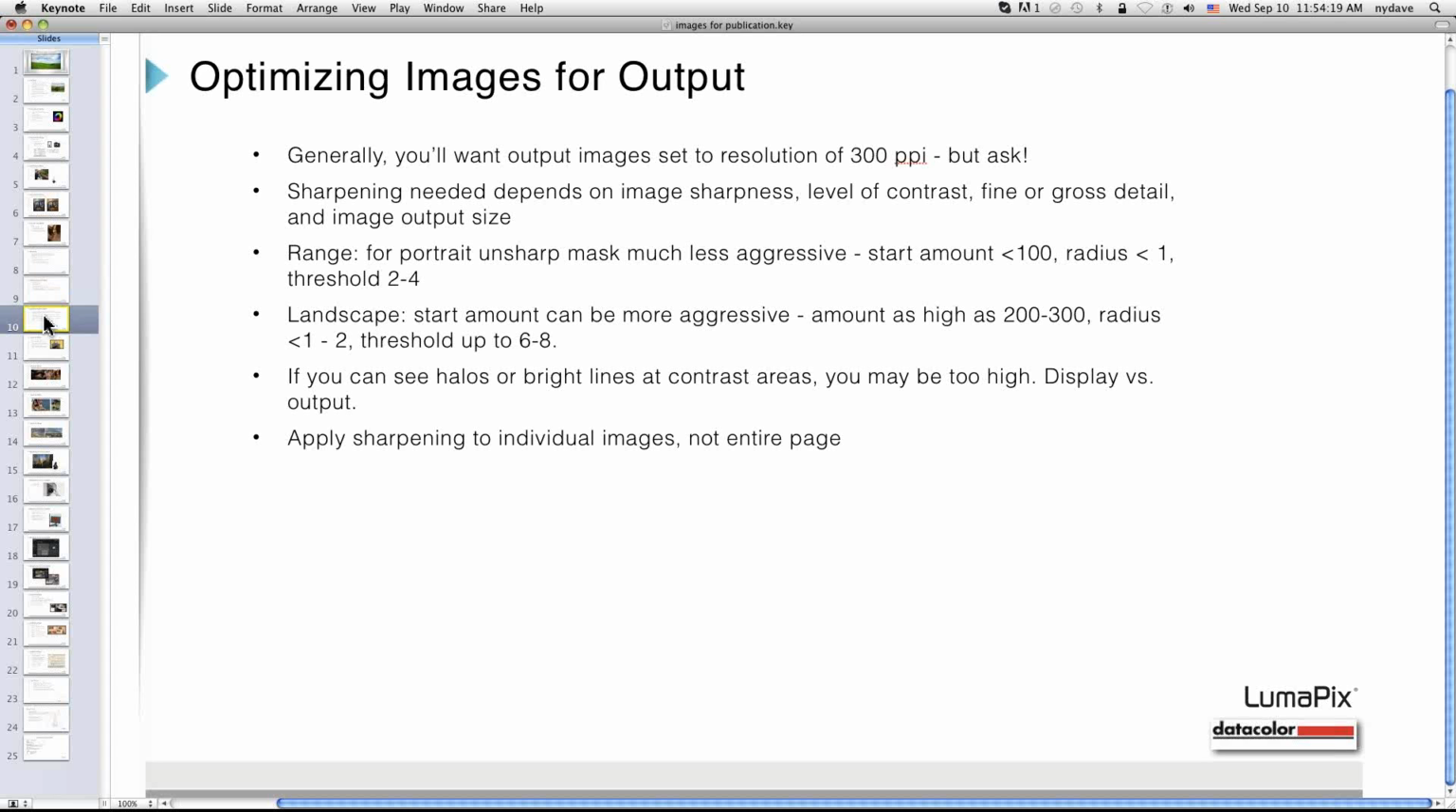Now, generally, what you'll want are output images set to a resolution of 300, but you do want to ask, if you're going to be using an outside print provider, do ask them what they want to see. Some of them will say 150, some will say 180, some will say 300, some will say 360. It depends on the printing machine that they're using. But what you don't want to do is send them an image with resolution that's different than what their manufacturing setup is asking for.